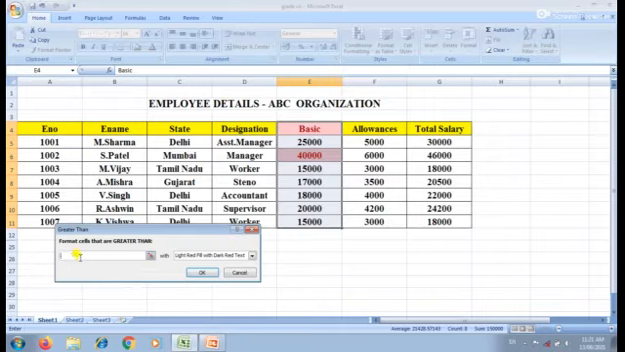Here you have to apply the condition. What is the condition here? I need the details of employees, those who are getting a basic more than 20,000. That means greater than 20,000. So what I have to do? I have to enter the value greater than 20,000.